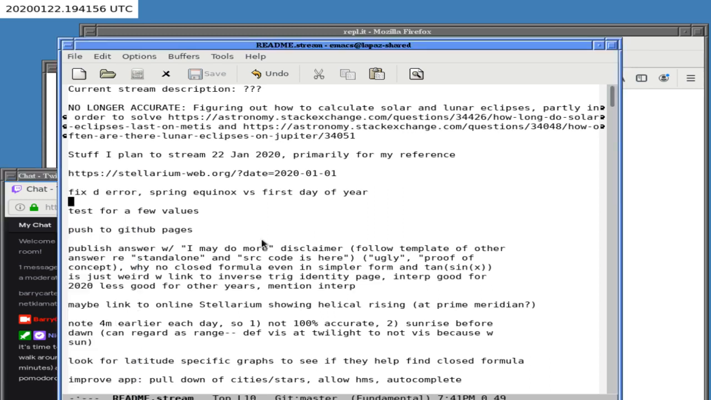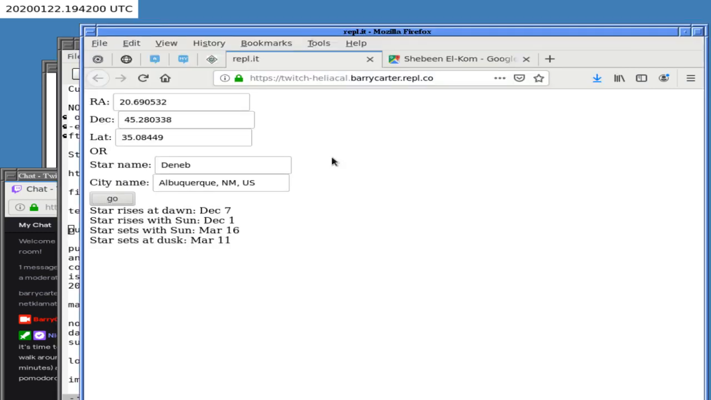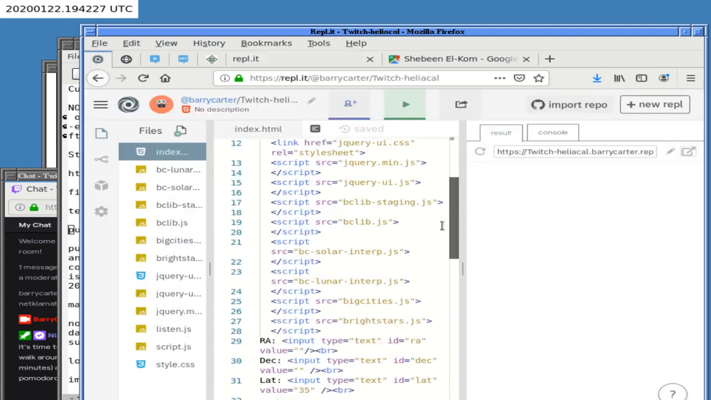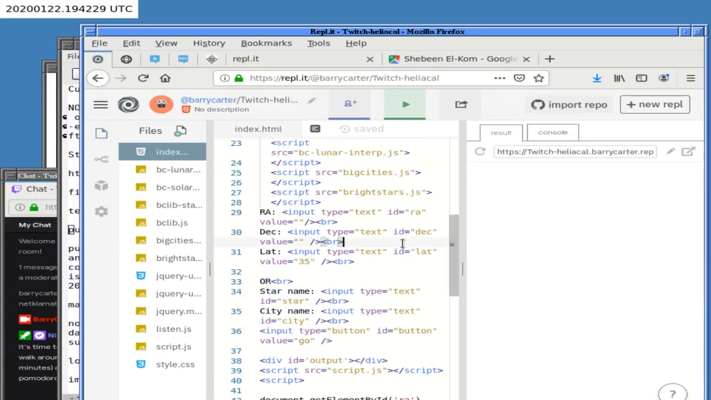So we've fixed the bug, we've tested for a few values. I think we're good to push to GitHub Pages now. I guess a couple of things. We don't have a longitude, we don't have instructions, which might be okay, because it is templated. I think we will want to add a longitude, although we'll mention that it's not used in the calculation. Okay. And then we will fill it in as well.